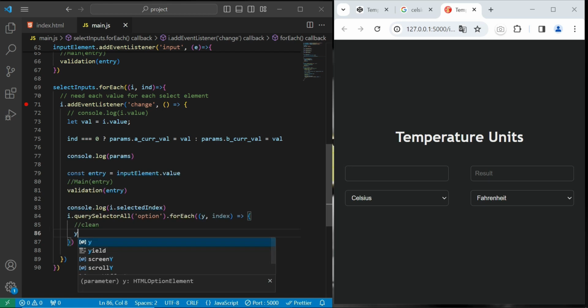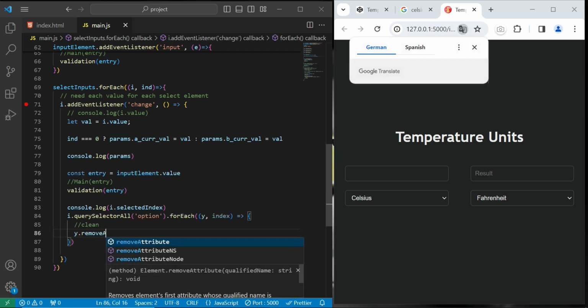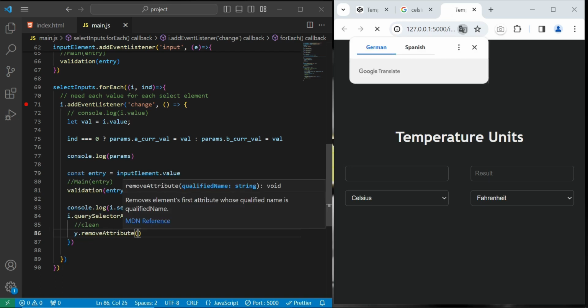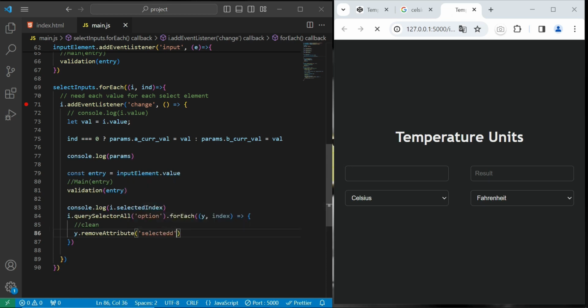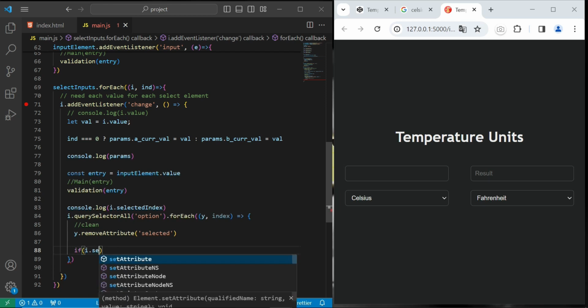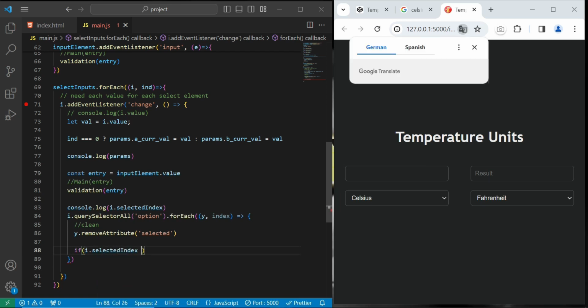So the iterator means for all of them, removeAttribute, and the attribute that is going to be removed is selected. That's the one that's going to be removed initially. Then we need to apply a conditional. We need to say if i.selectedIndex is equal to the index that we are currently in, where selectedIndex is a property that sets or returns the index of the selected option in the drop down list. We already learned that. So if this index is equal to the index of the options, please set the attribute.